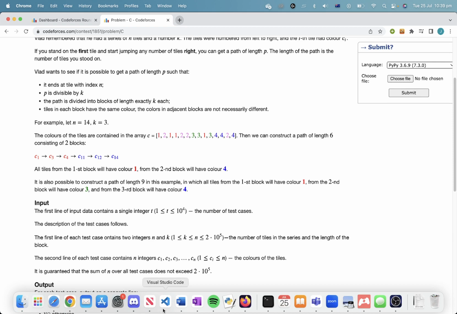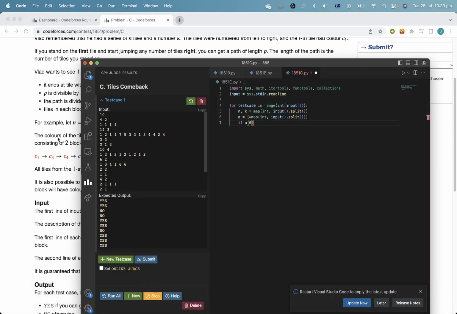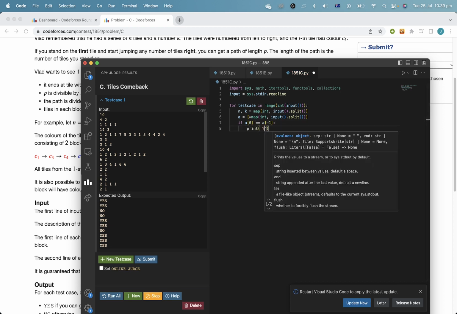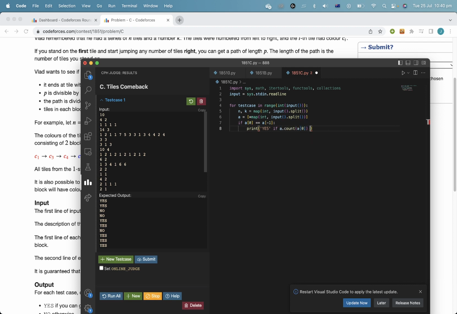Can k be equal to 1? Okay. Yeah, else no. And continue. Continue.